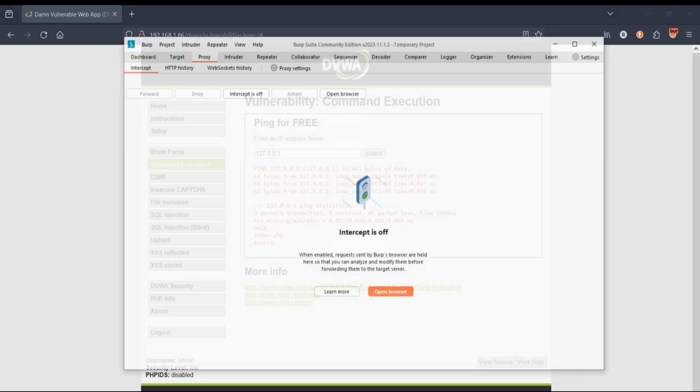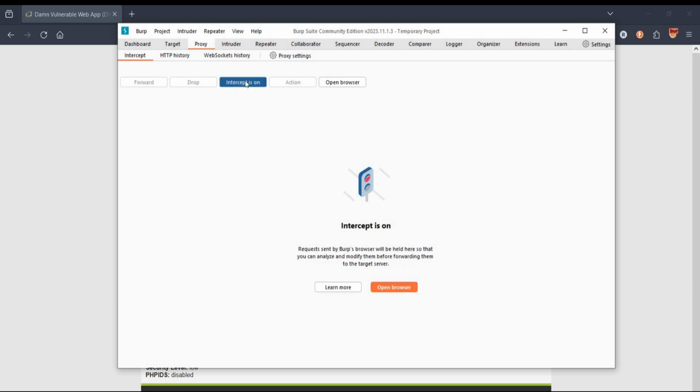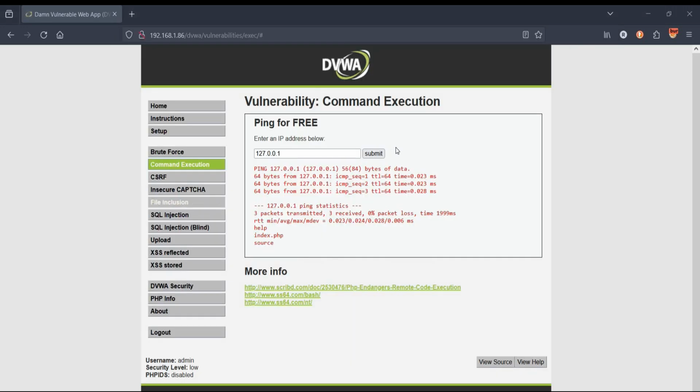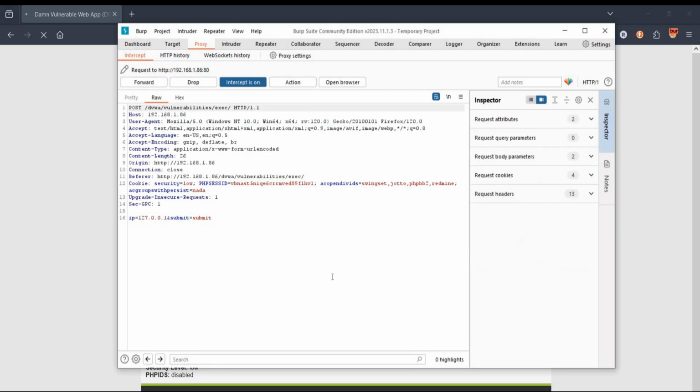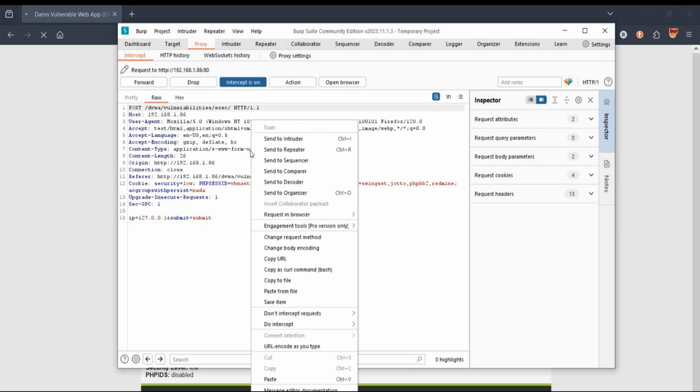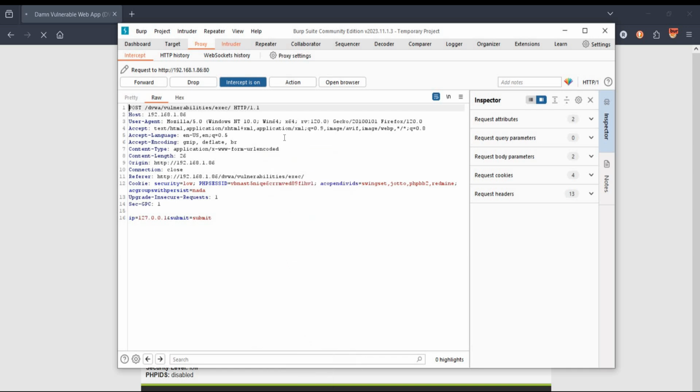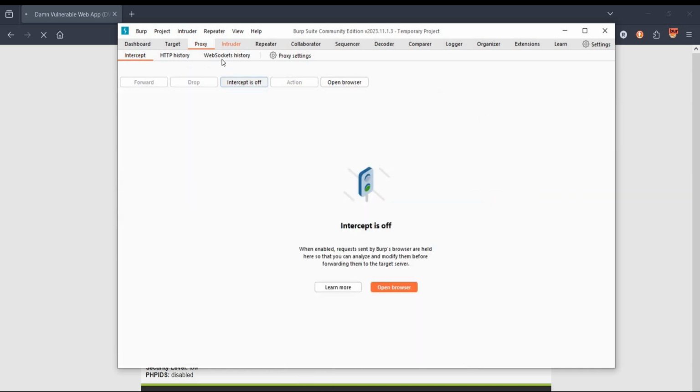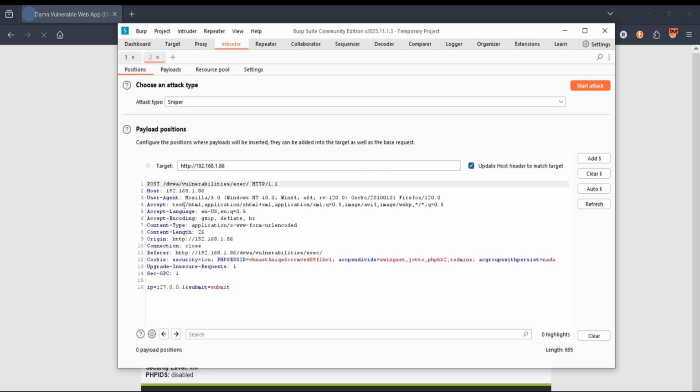Type 127.0.0.1 and open Burp Suite. Turn on the intercept and click on submit. Now here are the details. Right click and send it to Intruder. Turn the intercept off. Go to Intruder. Zero payload positions as of now. Here you can see. Now select the target IP and click on add.